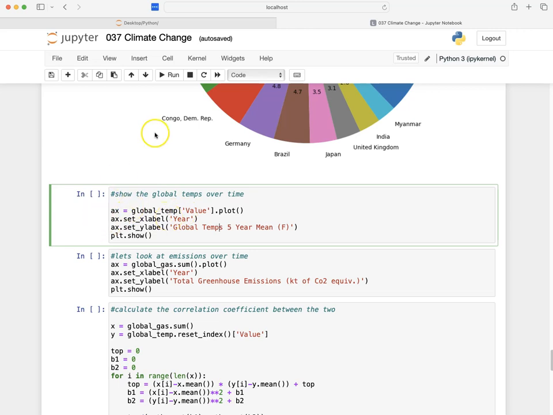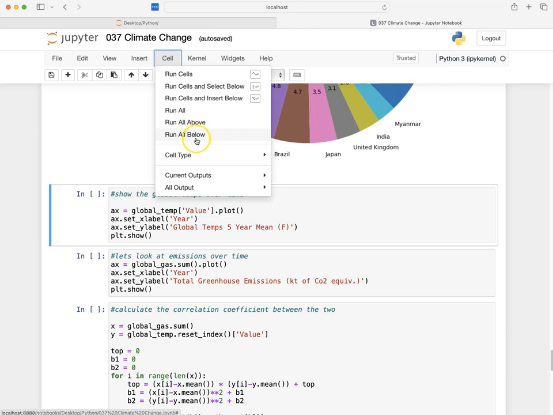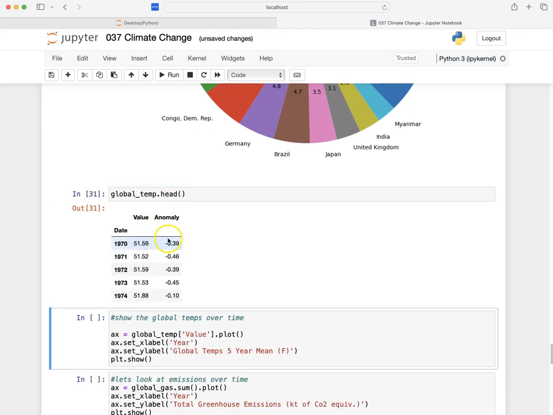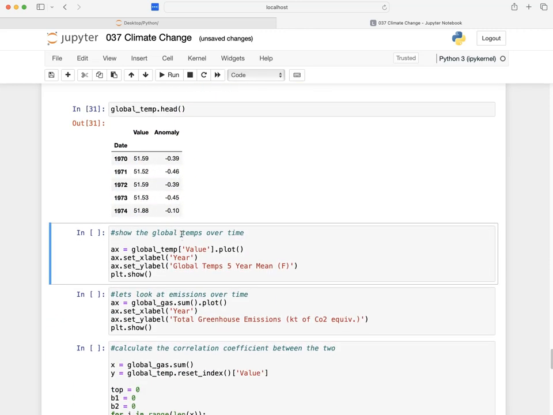If you recall, let me first insert a cell above here and take a look at the global temp head, just as a refresher. We had these values and these anomalies. I'm going to take the value and plot that, and set the X label to be year and the Y label to be the global temperatures 5-year mean in Fahrenheit.